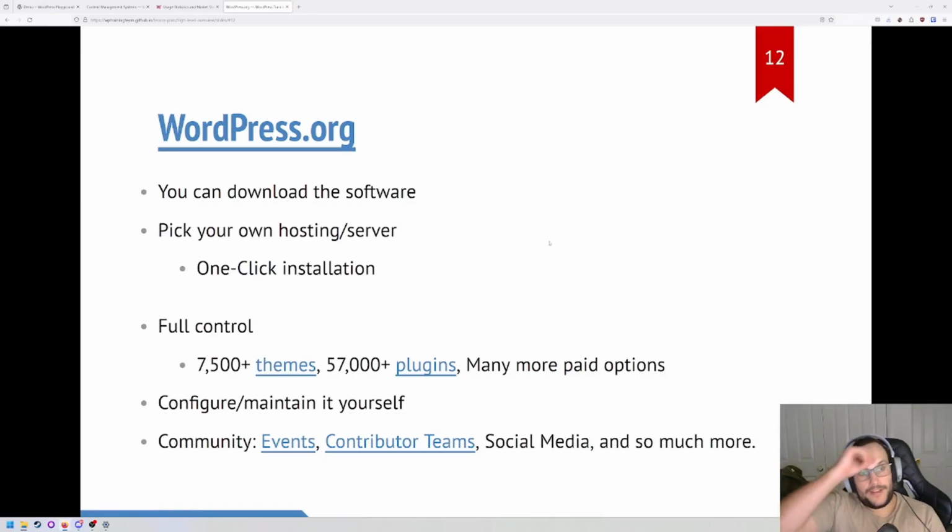So if we look at WordPress.org and zoom out, you can download WordPress yourself right now from the website. You can pick your own hosting provider and run it yourself. You can pay for a $5 host from DigitalOcean or GoDaddy, or you can pay for something more premium from other hosting providers like Pantheon or WP Engine, and scale near infinitely depending on your budget.